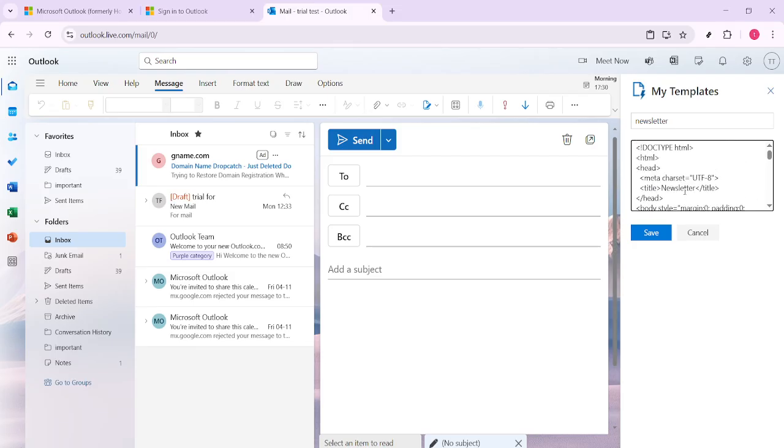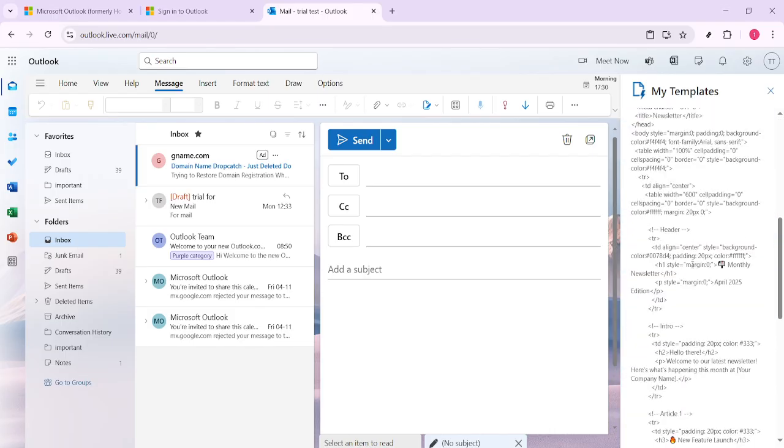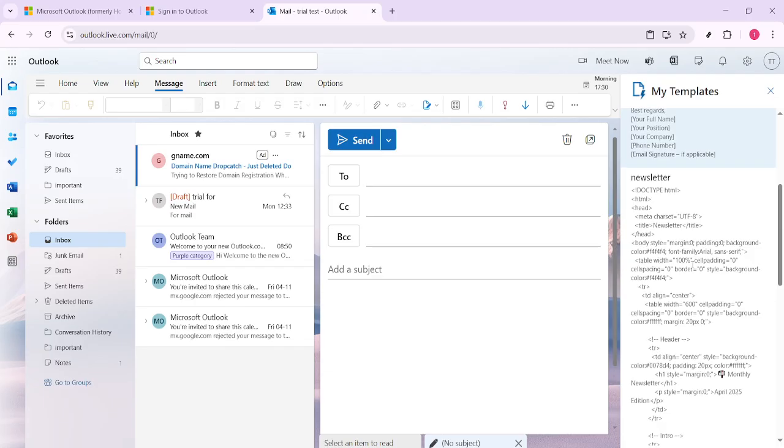Finally, with everything set in place, the last step is to click on the Save button. This action finalizes your template, storing it for easy use in future communications. Now, whenever you need to send out your newsletter, you can simply select this template and fill in any necessary details or updates.